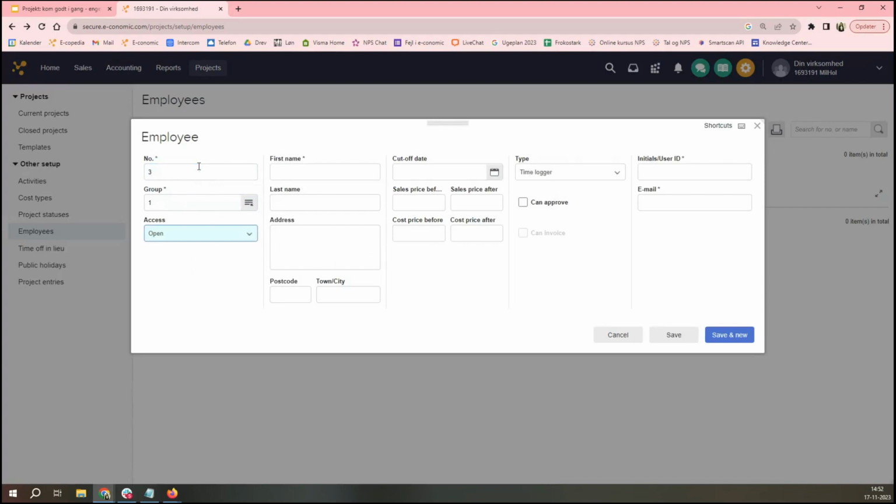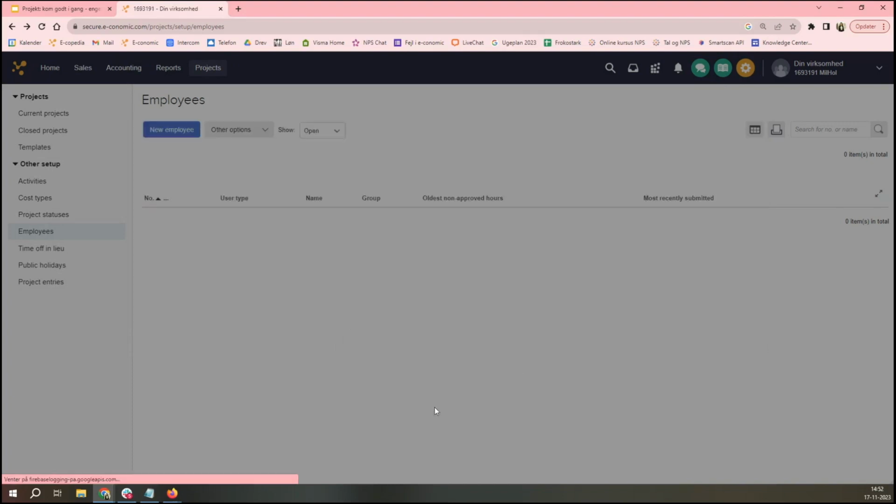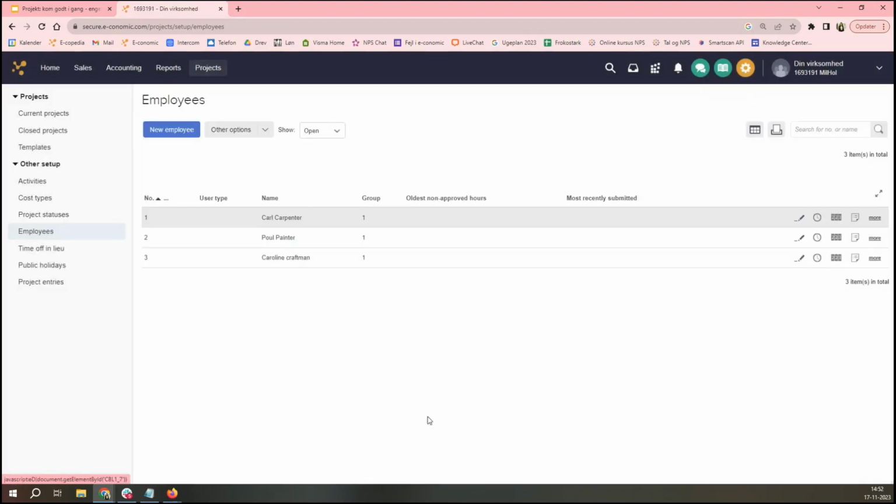Make another one. This is number 3, still in the same group. The type blank, and this is a Caroline Craftsman, of course. And of course, again, we don't specify the sales price, but we go down here in the cost price and type 250 Danish crowns. And I press save. We are now ready to register some hours as my employees Carl, Paul, and Caroline have been out doing a lot of work.